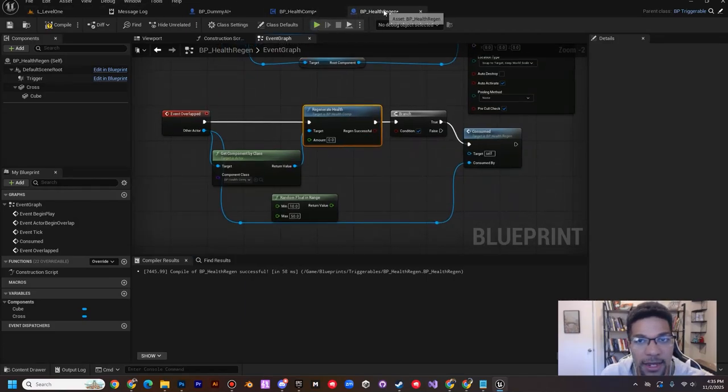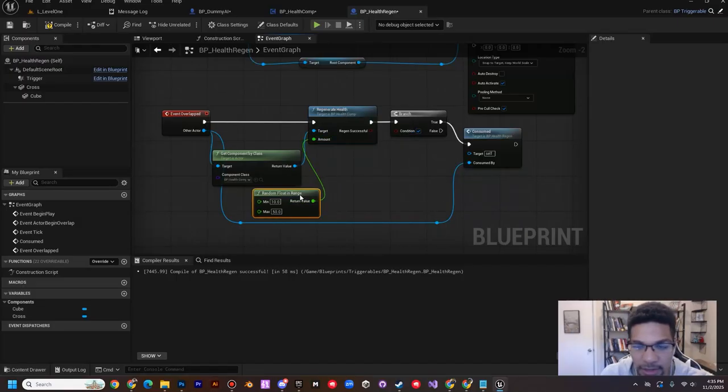After we compile that and we go back to BP health regen, we now see there's an amount here. So you can set it to whatever you want. You can turn it into a variable. Right here we have a random float, so anywhere between 10 and 50, it's going to restore.